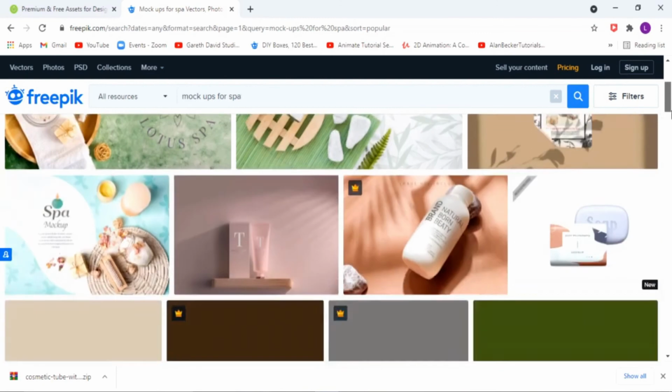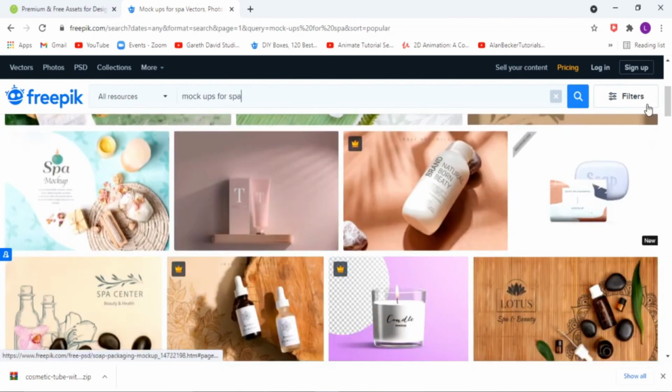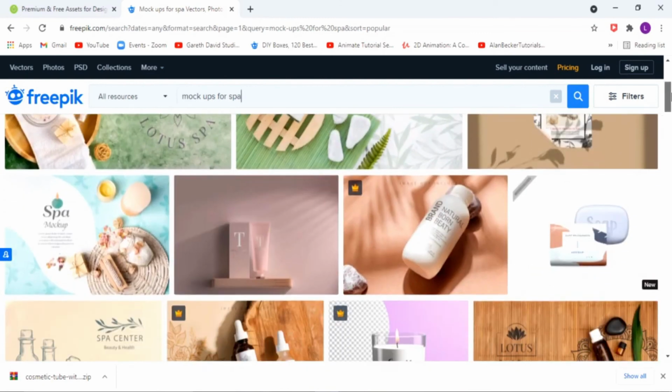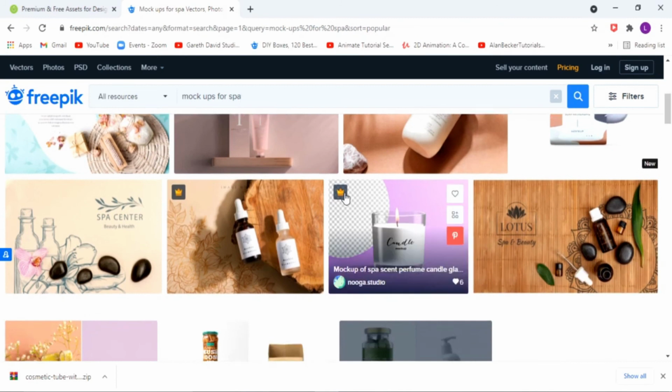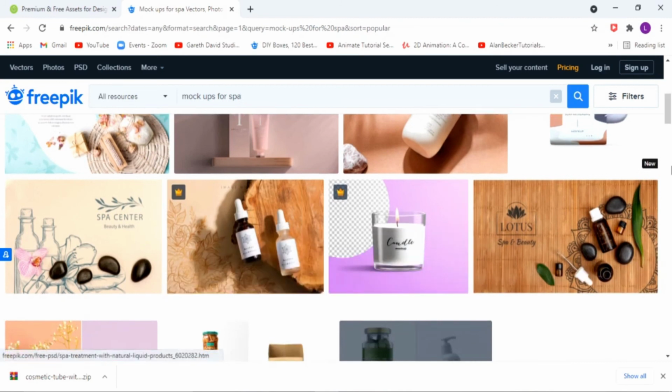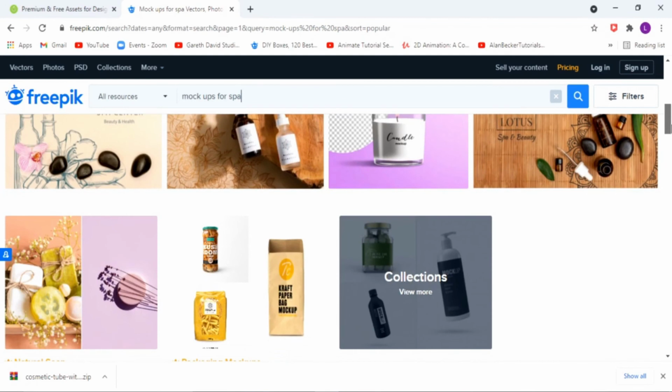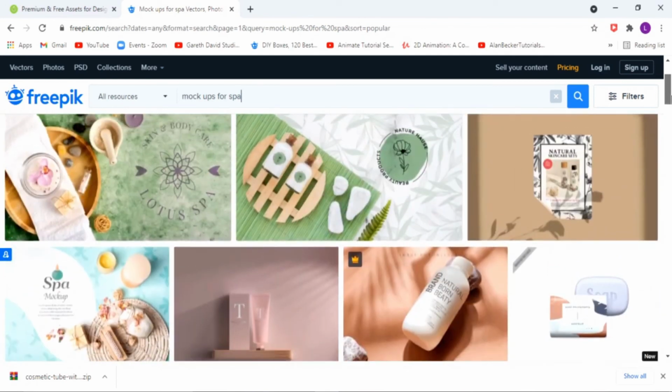Okay. For example, you need to download this. Please take note, pag nagda-download kayo sa Freepik, hanapin nyo yung hindi premium. Pag may crown, ibig sabihin premium yan. Pag premium, ibig sabihin you need to purchase that. So you need to pay for it before you can download. So hanapin nyo yung mga walang crown, yun yung mga pwede nyong i-download for free.